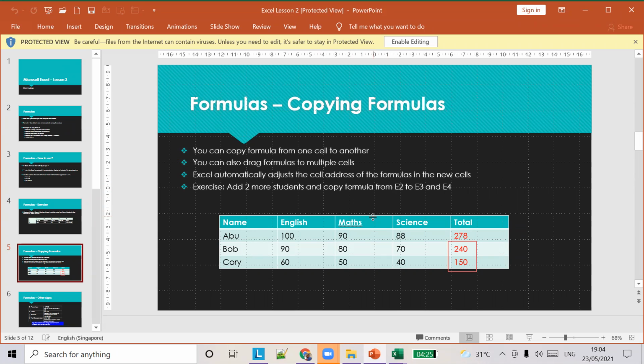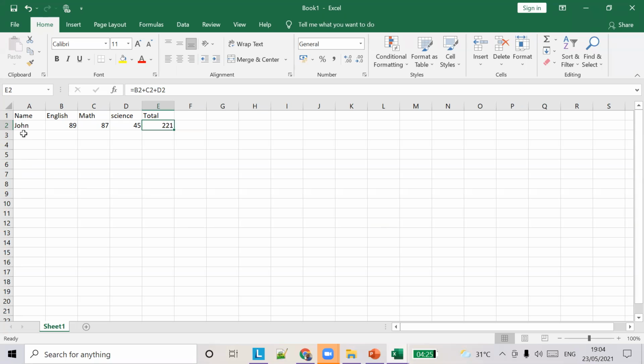Okay, so now we have the marks for only one student. Let's say I want to add another student, Tom, and we have some scores. He has scored some good marks here. And let's say another guy is here, and he too has three scores.